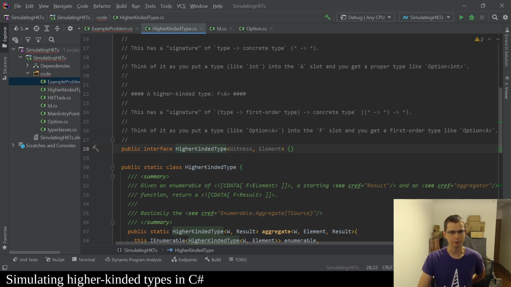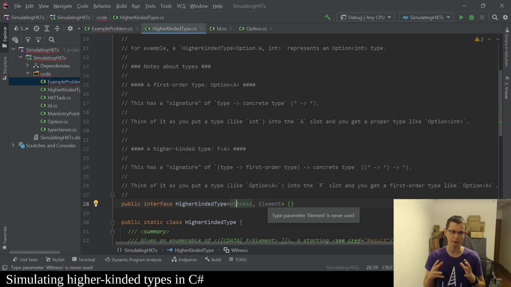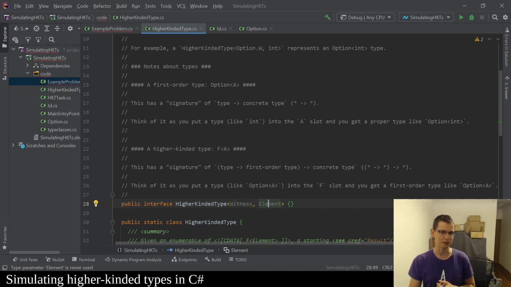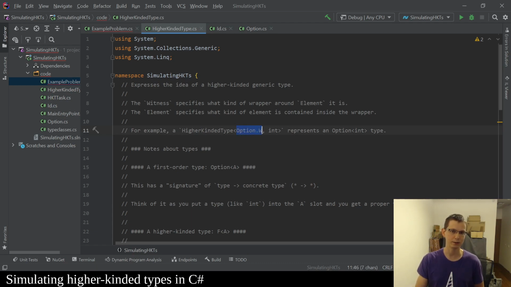So a higher kinded type is just an interface, which takes in two generic parameters and does nothing with them, sort of. The witness is the generic parameter that specifies what kind of box we are in. You can think of it as the type doesn't do anything on its own, but it witnesses that we're going to be boxing it. We're going to be using a box of a Task, or a box of an Option, or a box of an ID. And the element specifies what will be inside that box. So it's going to be ResourceData in our case. For example here, a higher kinded type where the witness is this type and the element is this type represents an Option of integer type.